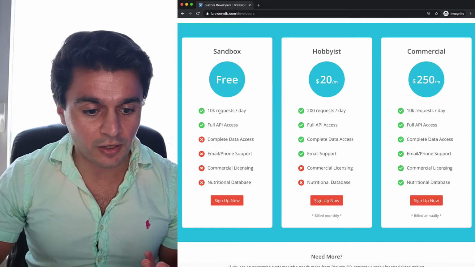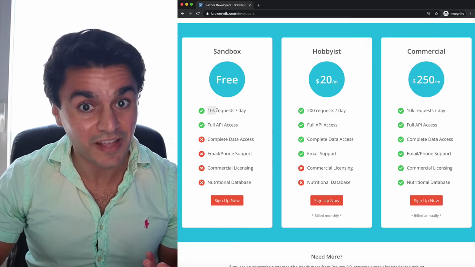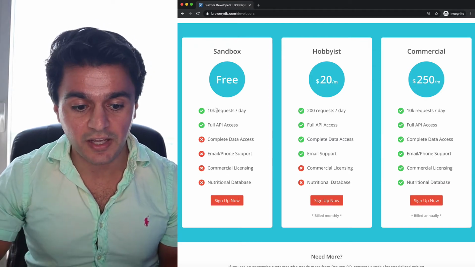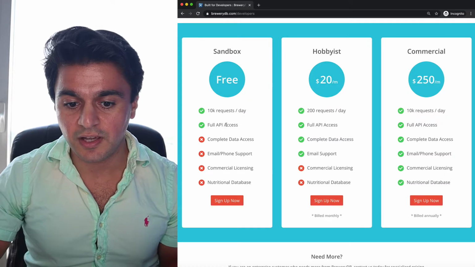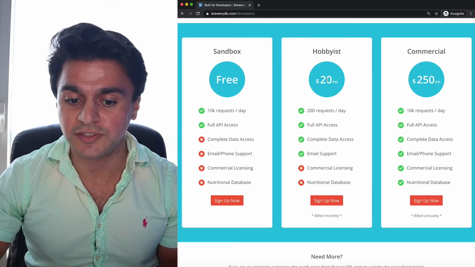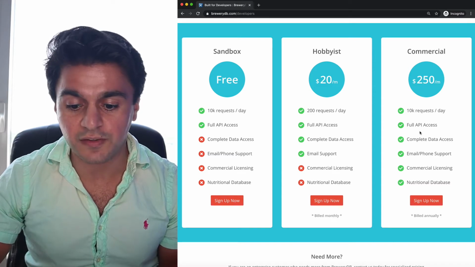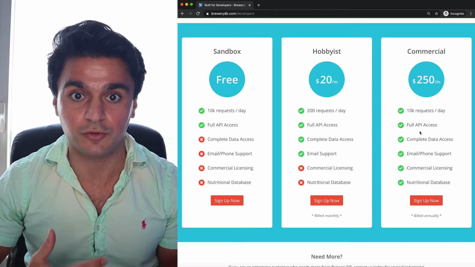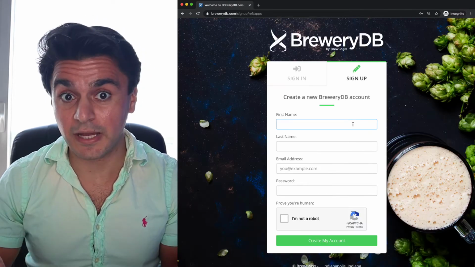So if you scroll down here, you can see it gives you 10K requests a day, which should be more than enough to test it out, and you can access all their endpoints. And then you can see here, you can start using the full set of data that they'll give you for only 20 bucks a month, or 250 if you want to do more serious things like get the nutritional information. So you can just sign up, it's pretty easy.